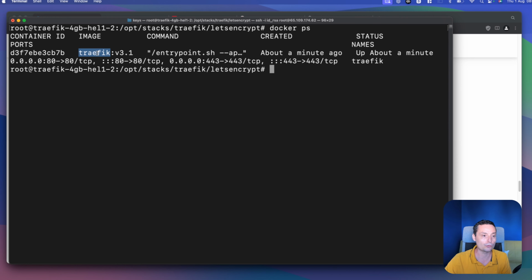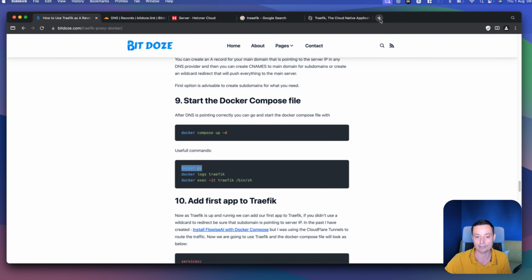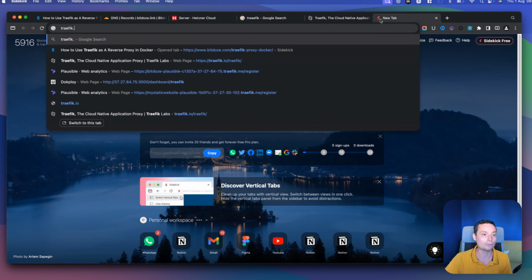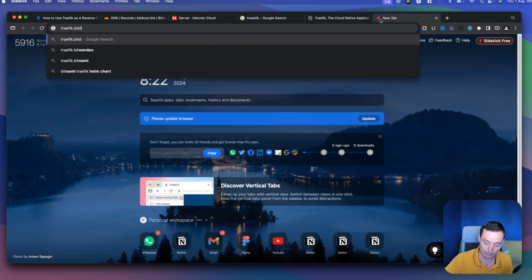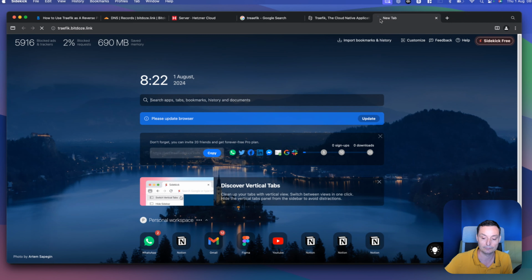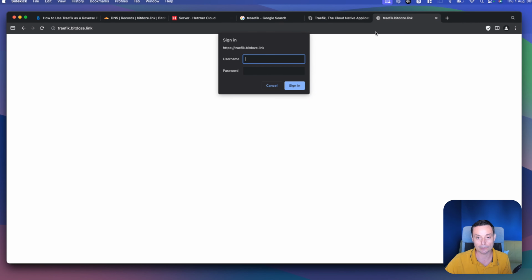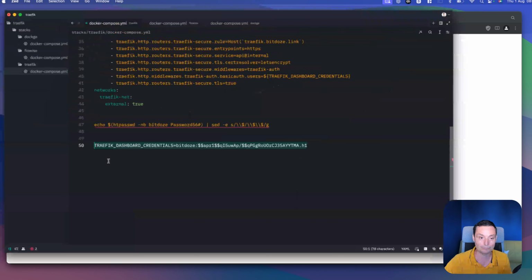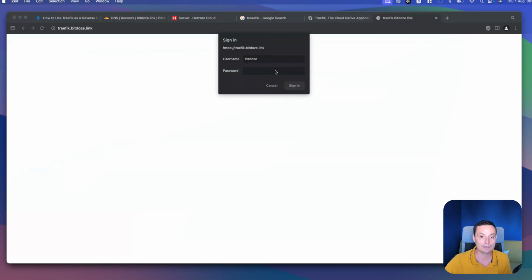And right now what we should do is to see if our dashboard is working. And let me open a new window, and in here we'll put the traefik.bitdoze.link. And in here you'll see that you'll be prompted with a username and password to add, and these are the username and password that we've created. So the user, it will be bitdoze, the one we've created, and the password, let me copy it from here, because it will be this password with the 56 pound.